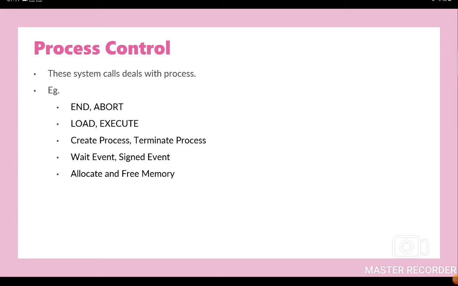So process will be instructed to wait for a certain time. So wait event is there, then signal event is there. Also, when the process is executed, that process is loaded in the main memory, and when the process execution is completed, that process needs to be removed from the main memory. So allocation and deallocation or freeing up of the memory takes place. All those calls, all those commands, the operating system gives to the actual computer system with the help of system calls. So this is about process control system calls.